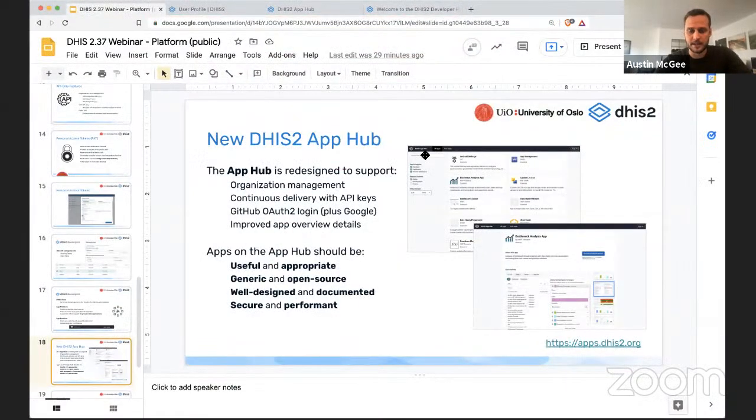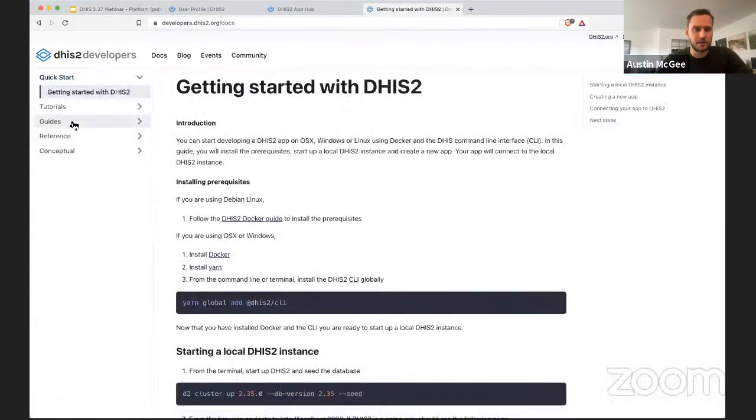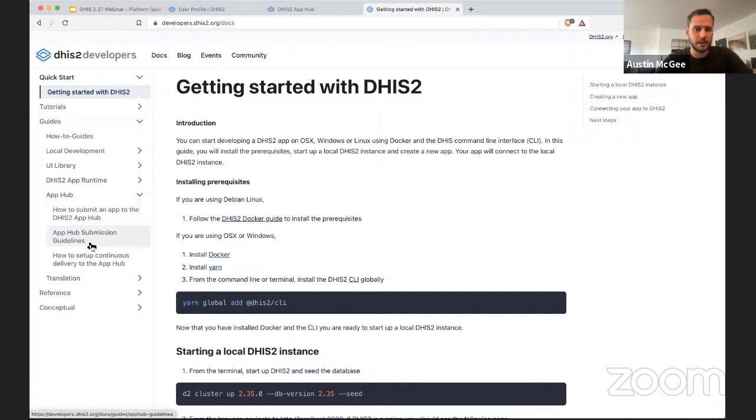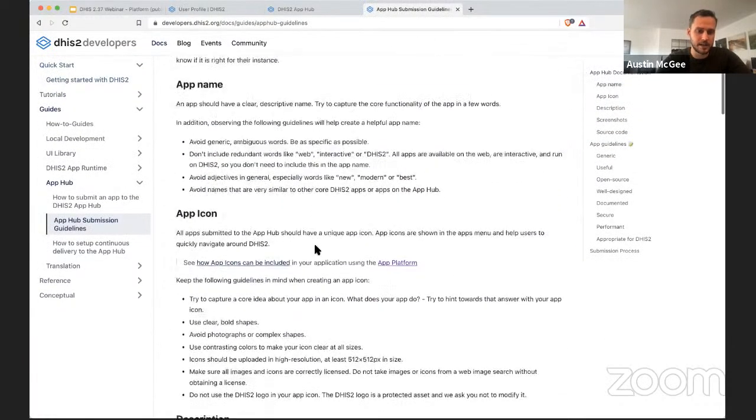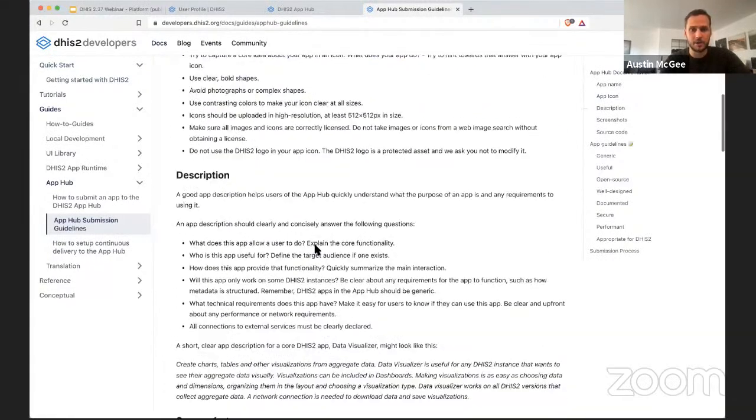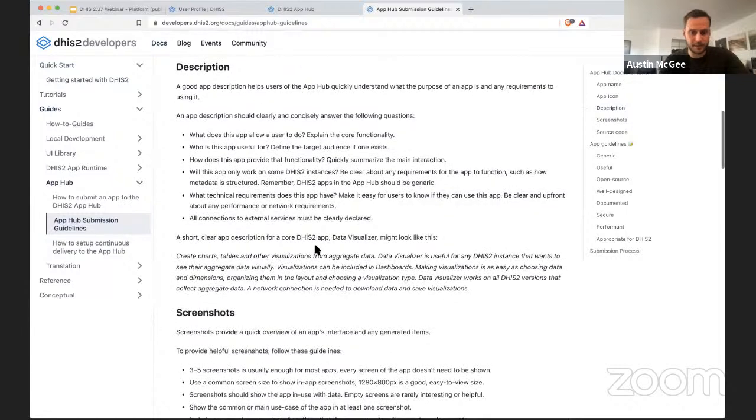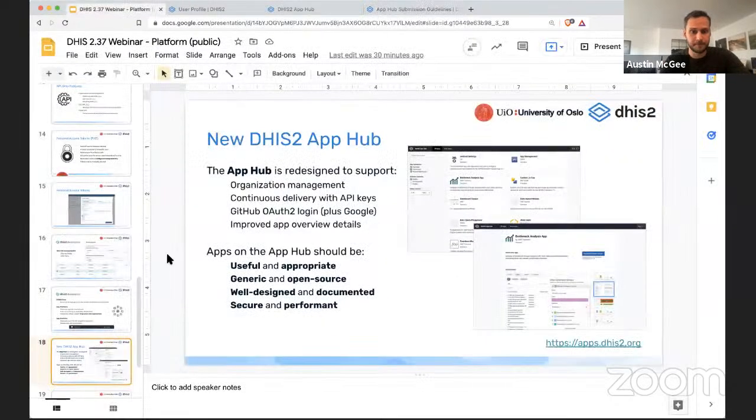So this is at developers.dhis2.org. If you go to documentation, click under guides, App Hub, and you can see the App Hub submission guidelines. And there are very specific guidelines for what makes a quality DHIS2 application and how you can follow those guidelines to get your application approved and shared with the DHIS2 community.